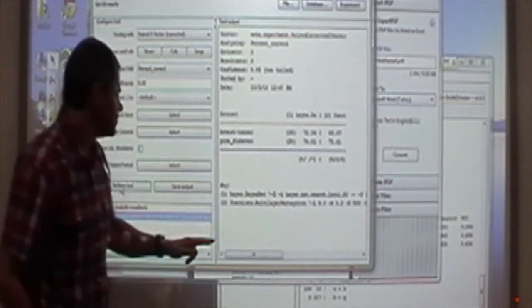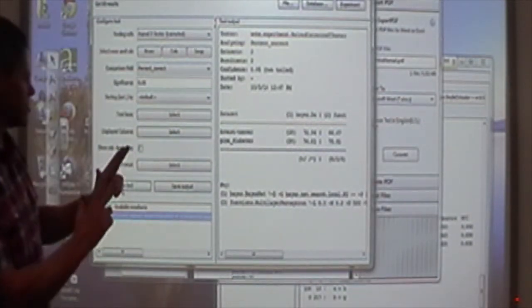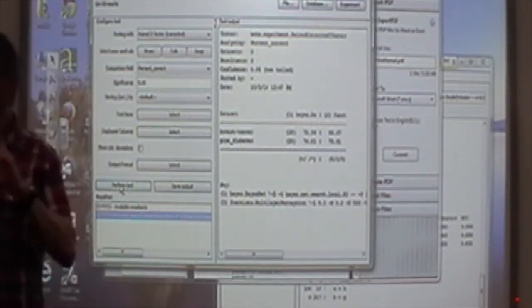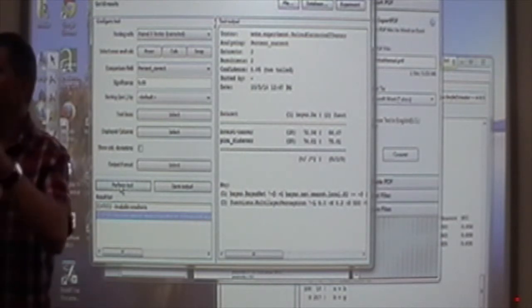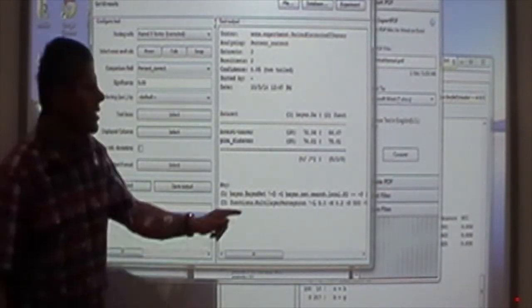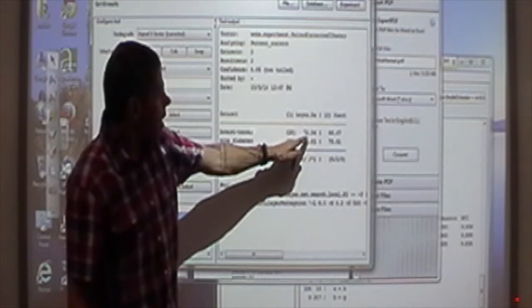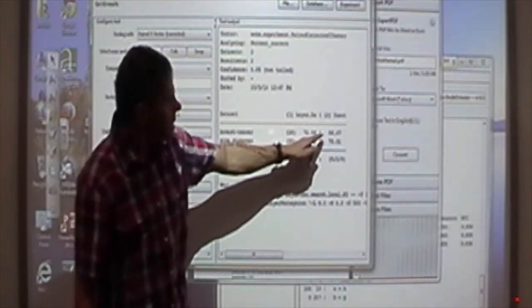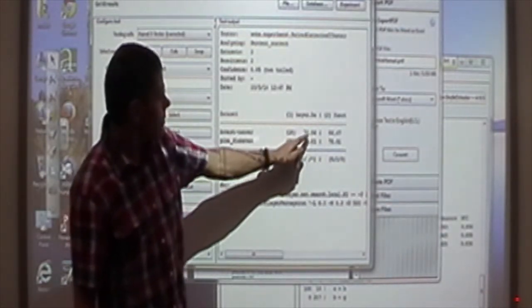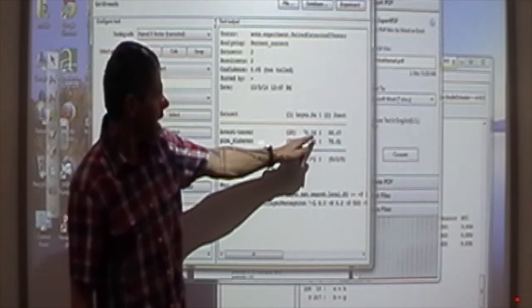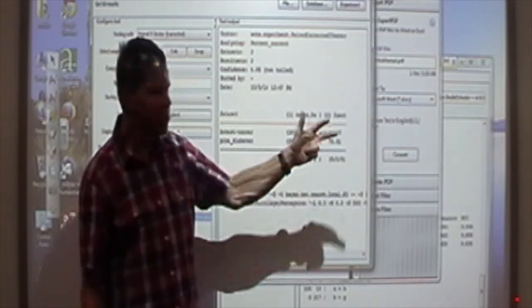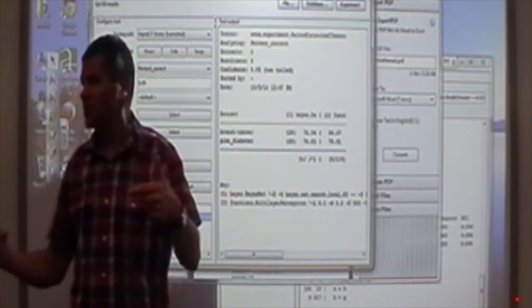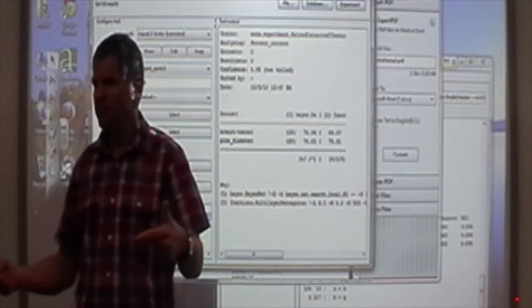A V represents much better, statistically significant, better performance, and a star represents significantly worse performance. Notice we only did 2 runs, and even though we have almost 73% on breast cancer and 66 for the other classifier, that was not a statistically significant difference.